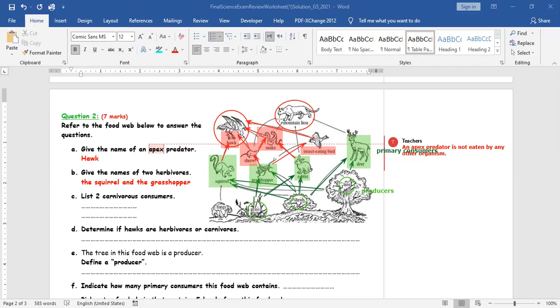In this food web, we still have the mountain lion. Look at the mountain lion. The snake is eaten by the mountain lion. The deer is eaten by the mountain lion. The shrew is also eaten by the mountain lion. So animals that feed on other animals are called carnivorous animals.